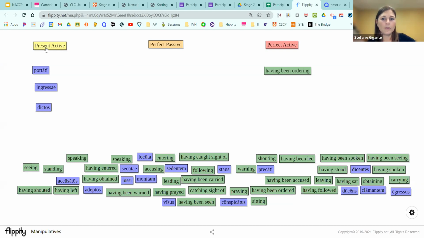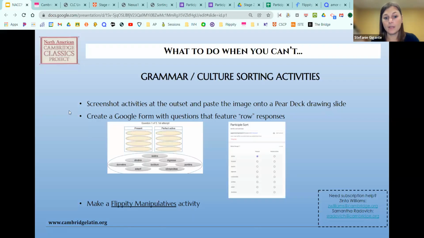To take it one step further, you could give the students this activity, post the answer key in a Flipgrid or something like that, and have the students self-assess and say, I was able to figure out all of the present active participles. I really struggled on the perfect active ones. I did most of the perfect passive ones correctly. Whatever you want to do to foster that element of reflection in your work. And you can do that even if you do have Elevate.